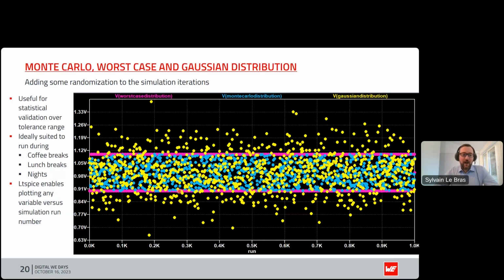So LTspice enables you also to plot against any variable. So here, for example, you see in this plot, I'm using the run as an x-axis. So out of this single image, you have the result of 1,000 simulation runs and 3 different distributions: worst case, Monte Carlo, and Gaussian distribution.